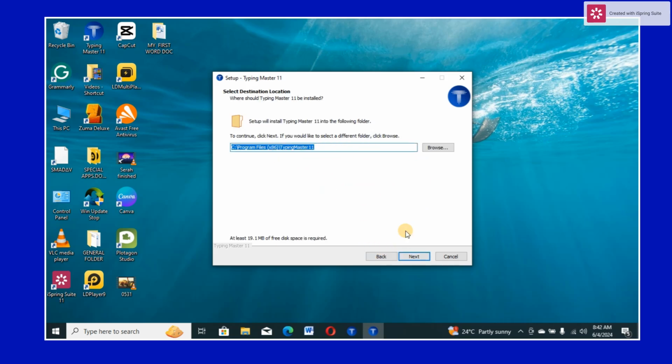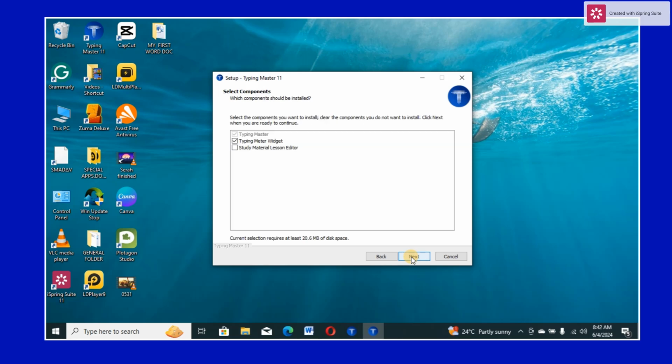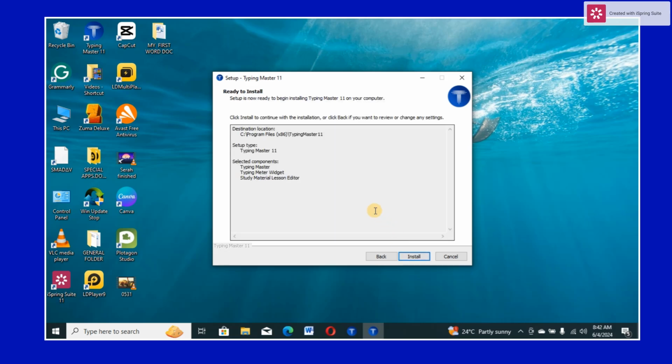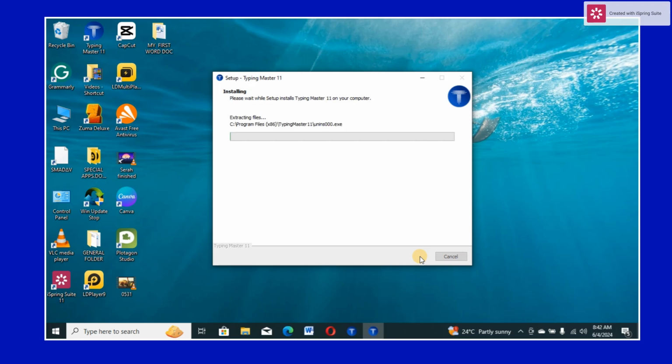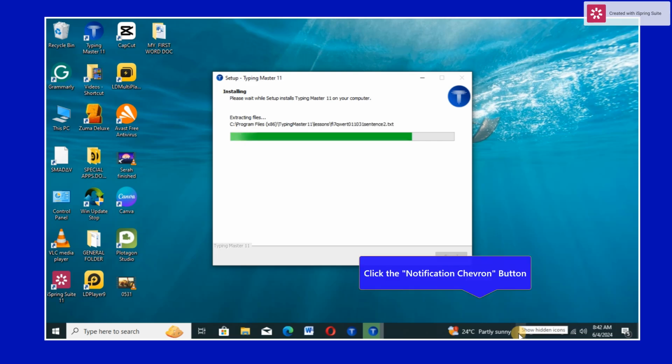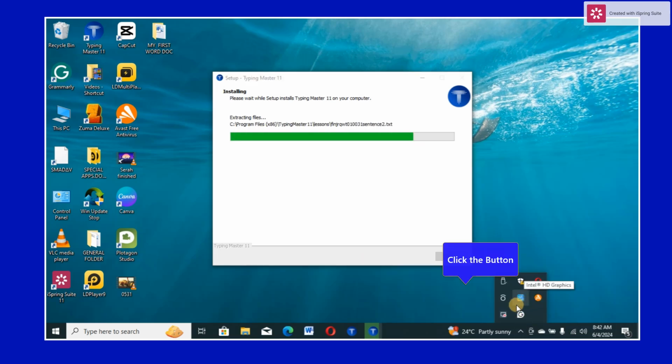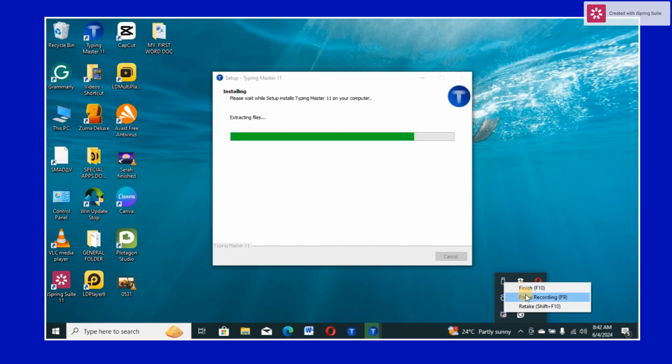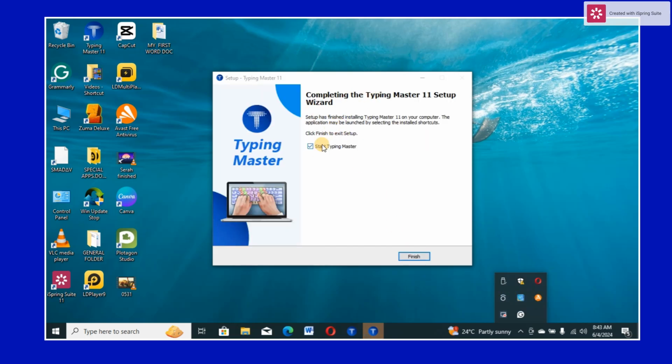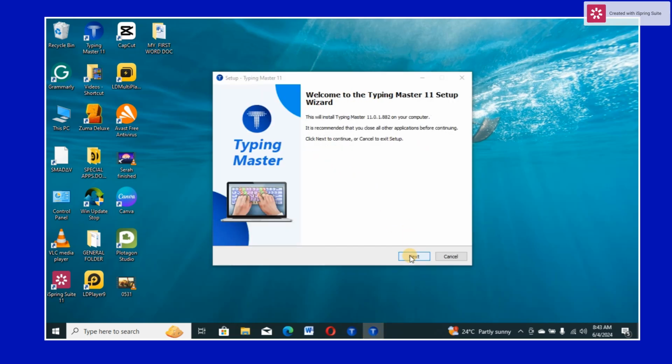So this is where it will be stored in your file, no problem. You go to next. Click this check mark too, studying material lesson editor. You go to next. This one is okay. You now take install. So Typing Master will be installed on your computer. So it is installing. Alright, so Typing Master has been installed. You take finish.